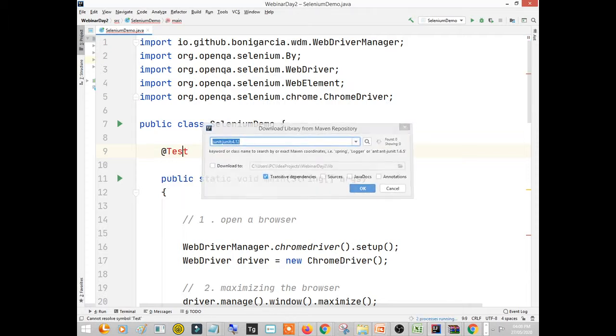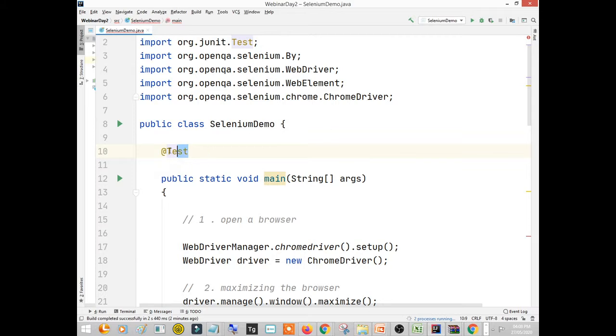Add JUnit to the classpath. Okay. So to set up JUnit, you have to write @test, and then press Alt Enter, right? You will see org.junit.Test. It is now imported, right?